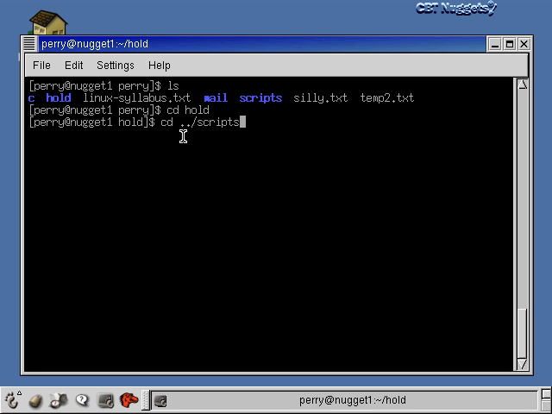But the point here is this does not start with a / again, right? So this is a relative directory name. It's saying go up one level, that's what the .. says, and then go down into the scripts directory. Again, this will only work from some directory like the C directory, or the mail directory, or the hold directory, because it goes up one level to get to the Perry directory and then down into the scripts directory. So I do that, and now I get down into the scripts directory. So there's another example of a relative directory name.